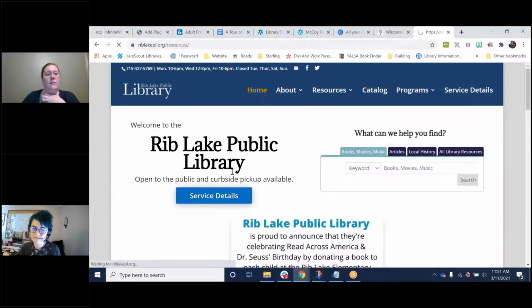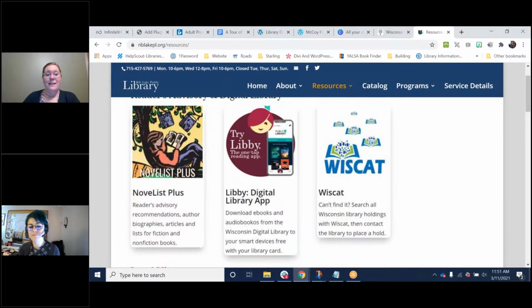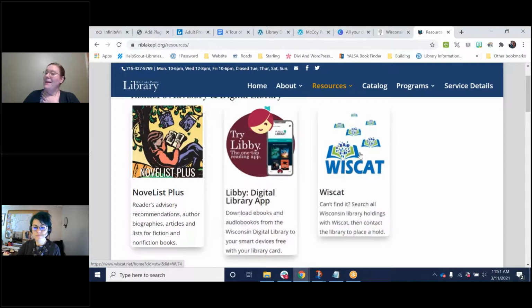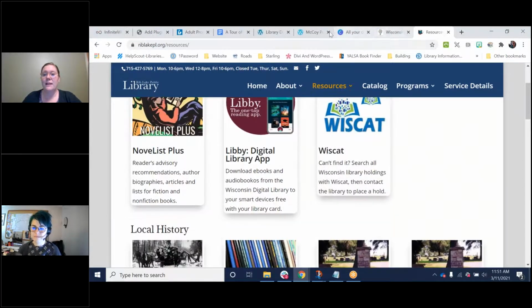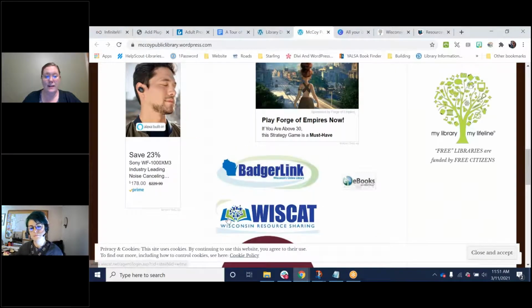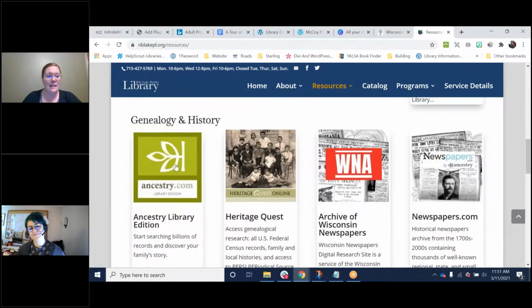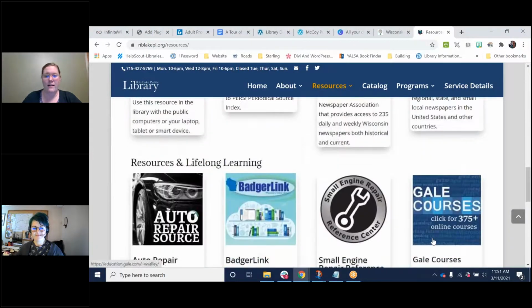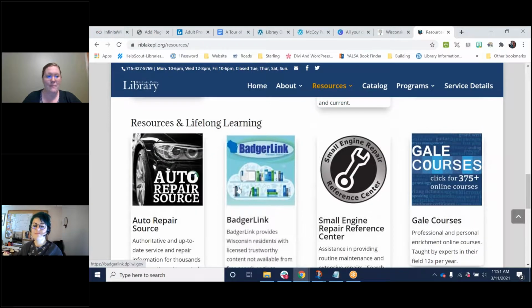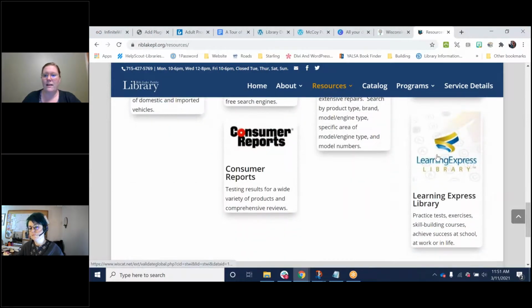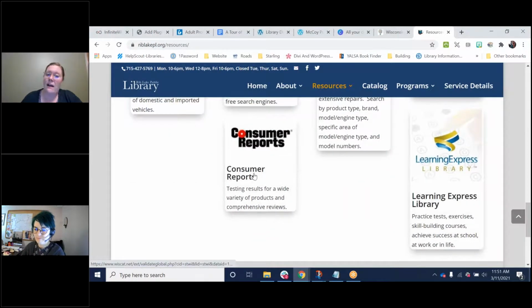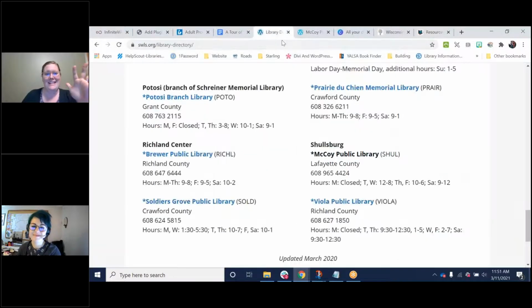On the Rib Lake Public Library website, you can see that, yes, I made my own. I used the WizCat imagery to make my own button, right? I took this and that. I took the Ancestry logo and made it into a square. I took the Badger Link imagery and made it into a square. Same thing with Learning Library Express. And obviously I've been dragging my feet for five years to do it for Consumer Reports because I hate their design, but I would make it into a square.